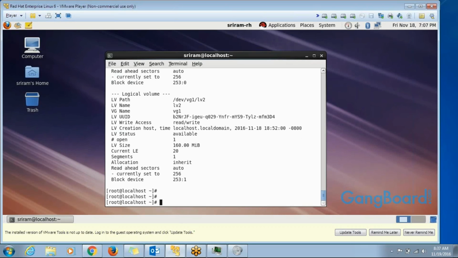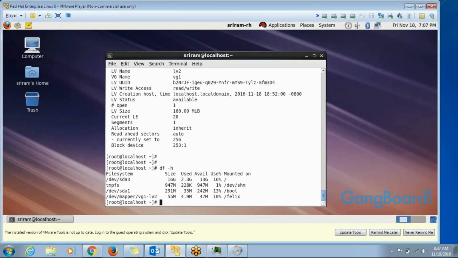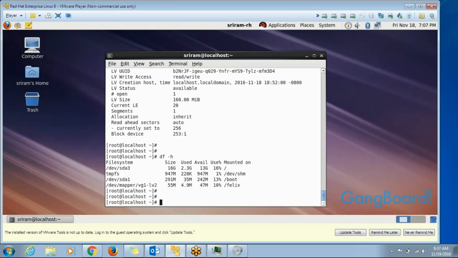Now it will be only 56. Even though we have extended, it will show only 56. It won't show 160. No, it will automatically go to 160. After extending, there is one important command we need to run. That's what I'm coming to say.